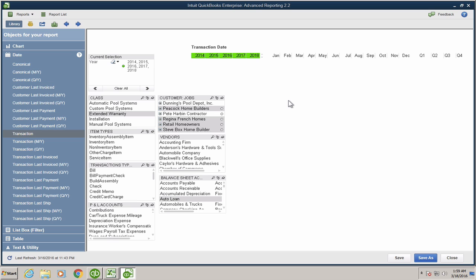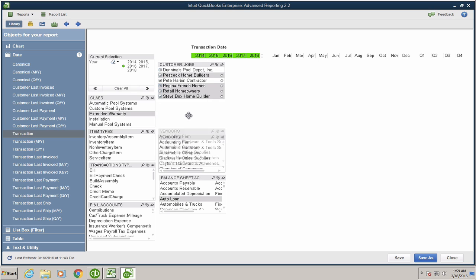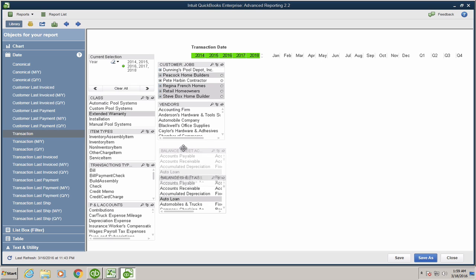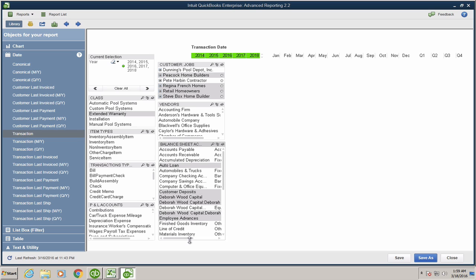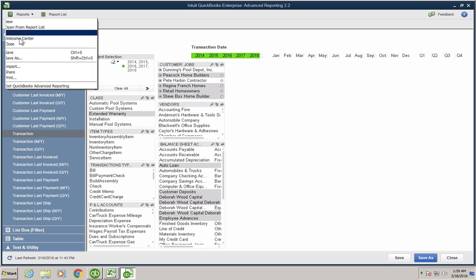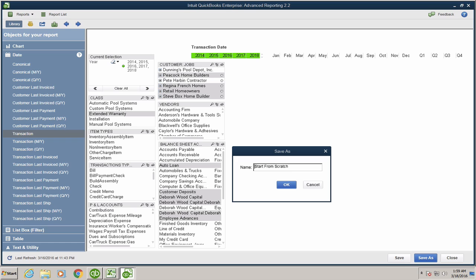Okay, so now we started with our setup. I'm going to organize these a little bit better, and don't be afraid of playing with these boxes and having them arranged in a way that makes sense for you to navigate around it. So that was the first step. If I want to, I can save this report, and I'm going to call this template for new reports.